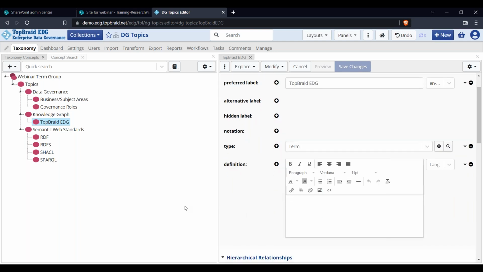And due to the rich ontology modeling capabilities in TopBraid EDG, we could take this DG topics taxonomy to a whole new level and start representing more semantic relationships and more horizontal and even vertical relationships other than the defaults that are available here. But even with just this default set of SKOS properties for taxonomy standards, it is a much richer and better experience than having to create key value pairs inside of the SharePoint term store.